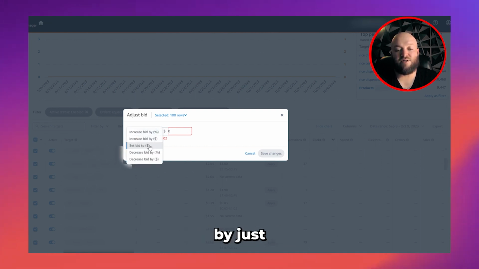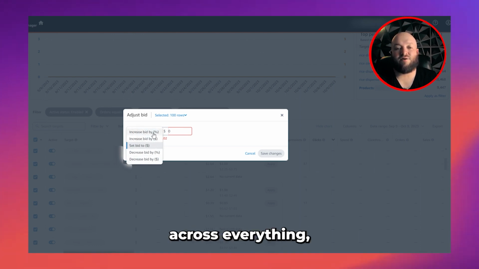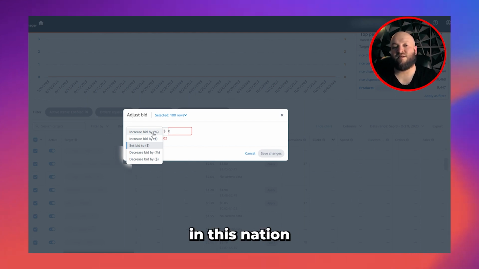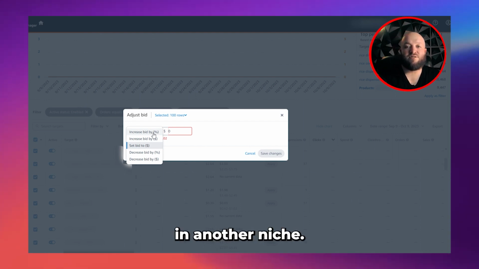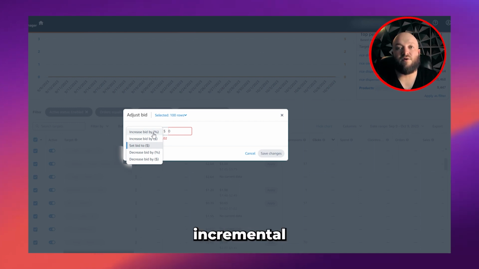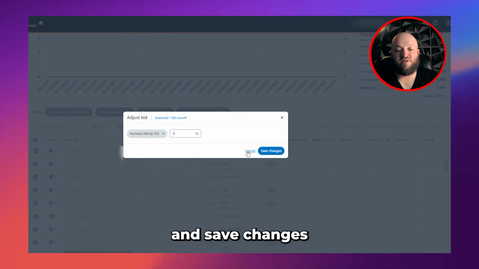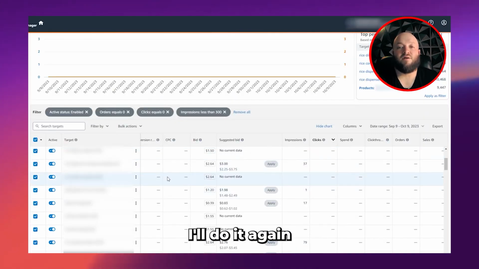I could do it by just a dollar amount, a percentage amount. I like to use percentages across everything, because 10 cents in this niche is way different than 10 cents in another niche. That's why I like to use percentage, just to give that same kind of data-focused incremental improvement. All right, so let's say 10, 15% increase. I'll go ahead and save changes, and then I'll do it again next time.